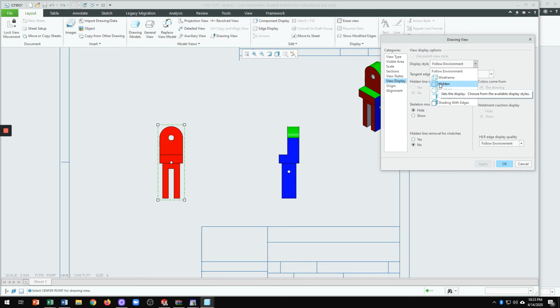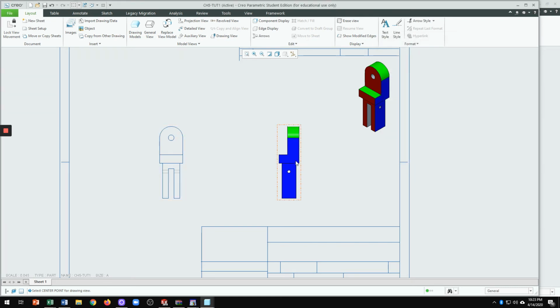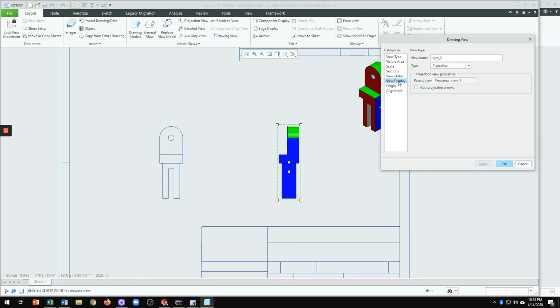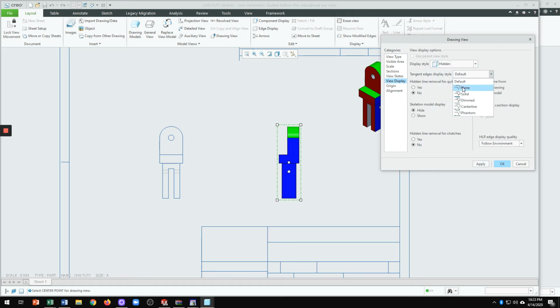For the features that are hidden, like a circle in one view will be a hidden line on the opposite or on the right side view. If this hole is circled, you see it here, but it's not visible there, so we call it hidden. And make sure the tangent edges display should be none. Okay, in most cases we say none, and then don't worry about anything else here. You say okay. So now we have that. Double click on here, repeat the same thing, follow environment, hidden, and then click on the none. Okay, tangent edges display none.